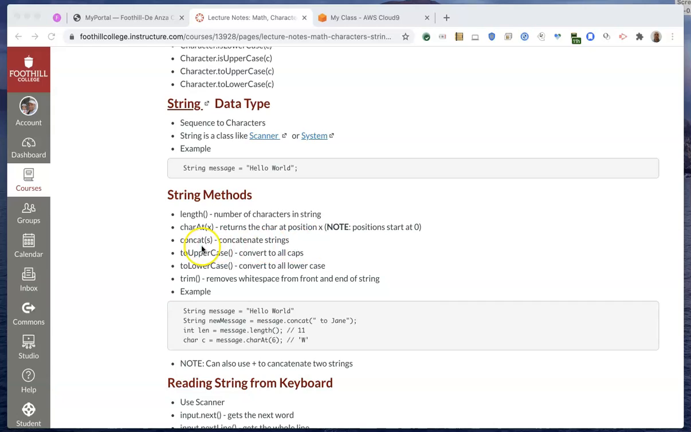String objects have certain methods available to them. One is length, which gives you the number of characters in the string, right? Another method, charAt, will give you the character at that position. But note that in computer science, positions start with 0. So the first position, the capital H here, is at position 0, 1, 2, and so on, right? We can concatenate two strings, so join them, or convert strings completely to caps or completely to lowercase, or remove trailing or leading white spaces, right?